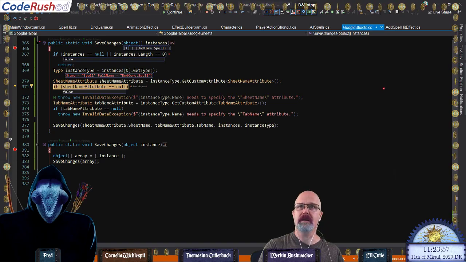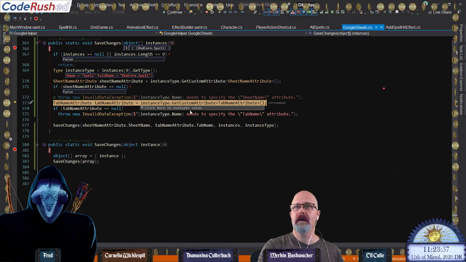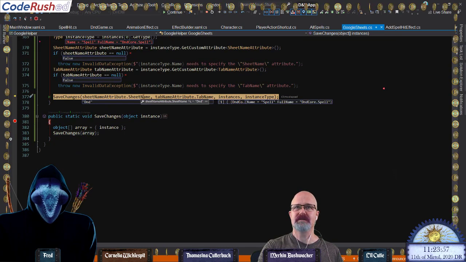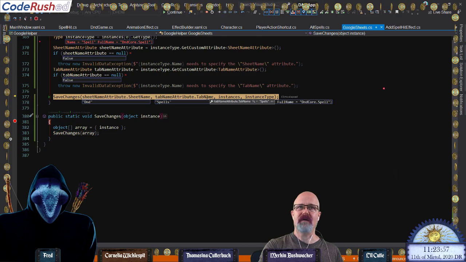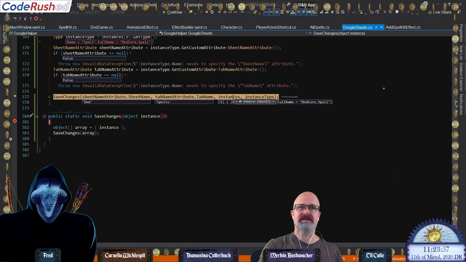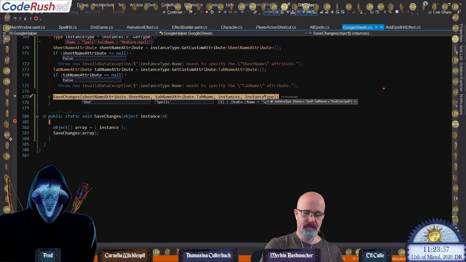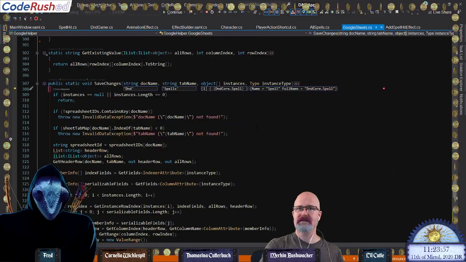So here we are. What's next? Get custom attributes, looking for the tab name. See if we find that. If we do, we've got it. So now we're passing this into save changes. We found the sheet name and we found the tab name, and we're passing in the array of instances and the type of the instance, which is a spell. Cool. All good.